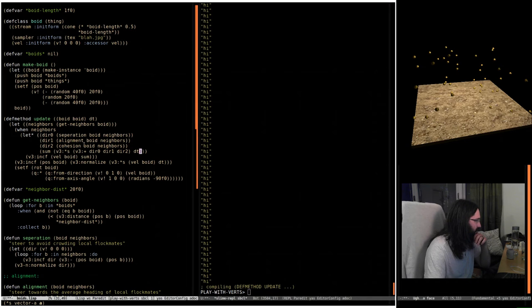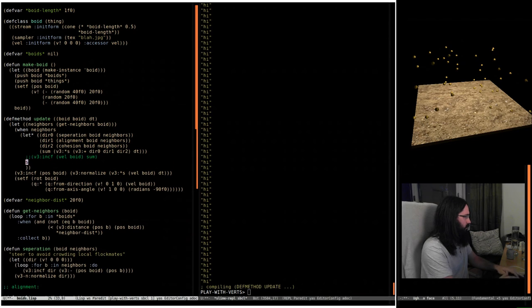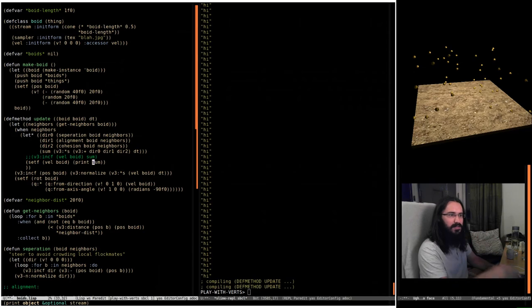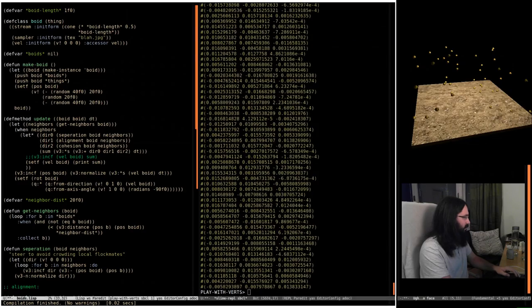We got our three directions. We're summing them. And then, I mean, we can't just add them straight to our velocity. I mean, we could just set our direction to be that, but that seems a bit weird. Like, we can set the velocity of the boid to be the sum. Again, how is that going on? That's just weird to me. It's almost like those ones aren't getting updated, but they've got to be, you know?